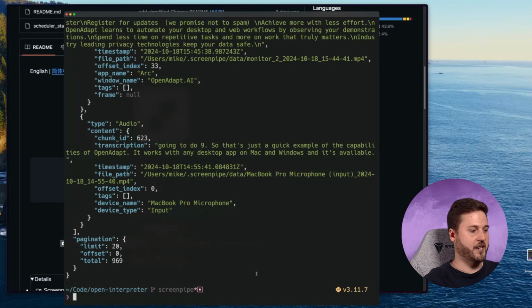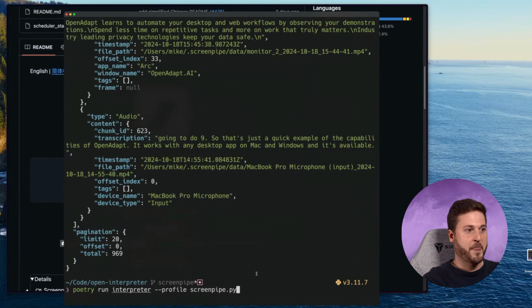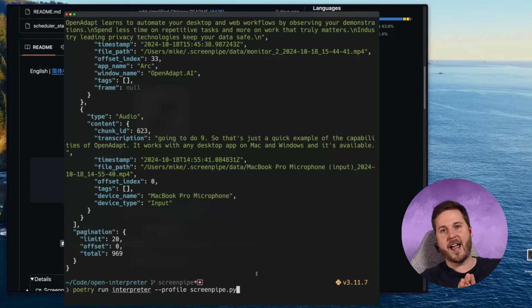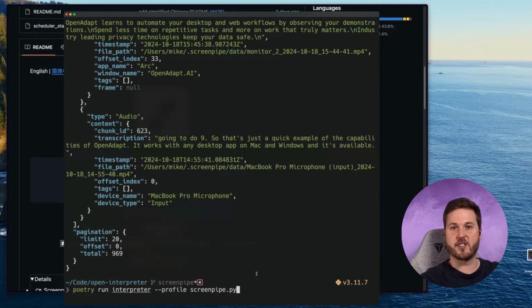So rather than be a standalone thing you use, if you use it with something that can consume all this information and present it in a nicer way, it becomes very powerful. So I actually set up a profile in Open Interpreter called ScreenPipe. What this will do is allow your natural language queries to get converted into a ScreenPipe database query, and be able to return the results and then act upon it. So let me just really quickly run this.